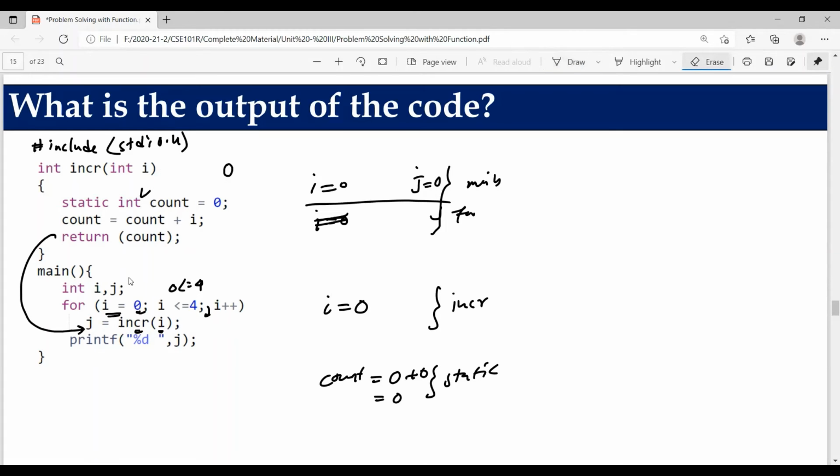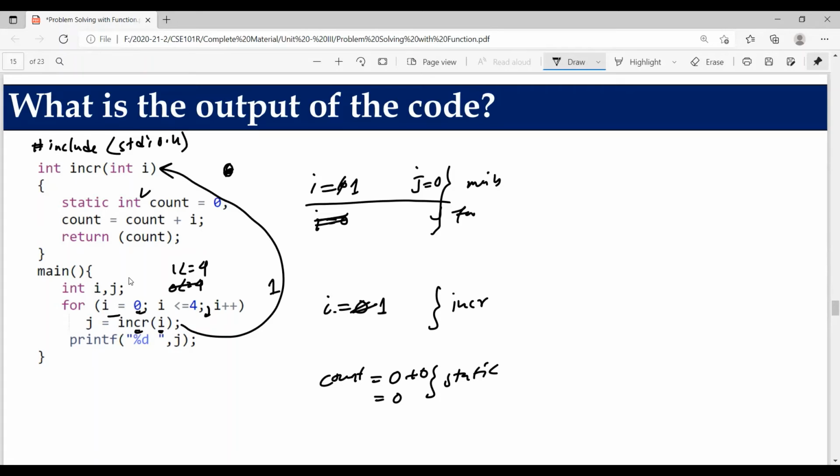Let's erase. Okay, next, I plus plus. Due to the I plus plus, I becomes 1. So now we are checking the condition 1 less than or equal to 4. Yes, it is true. Now we're calling the function again, passing the value of I, which is 1. So again this memory is allocated and the local variable I gets the value 1. This is static, so the declaration will not execute a second time onwards, only the first time. So count holds the previous value, which is 0.